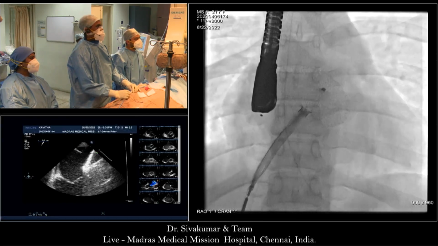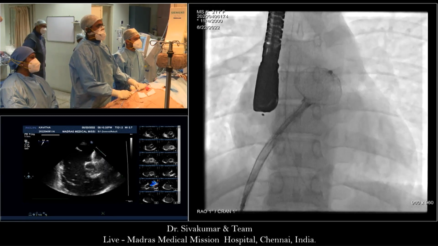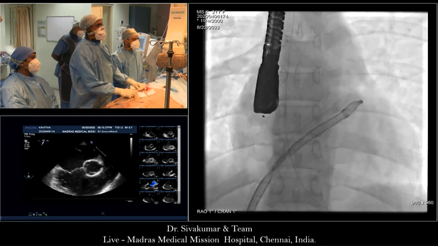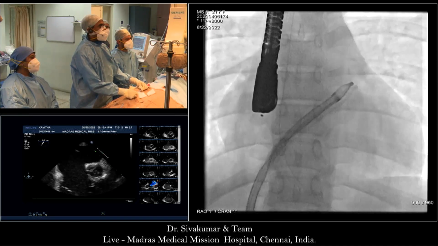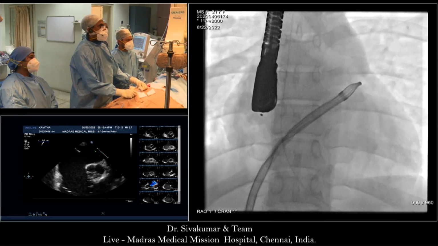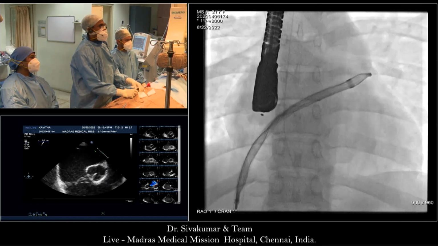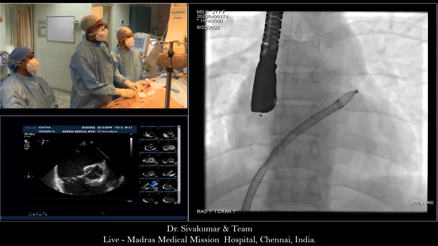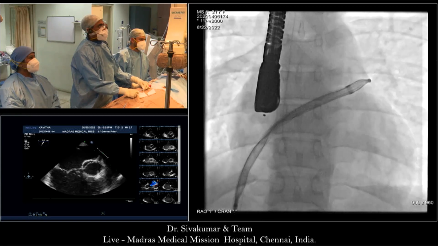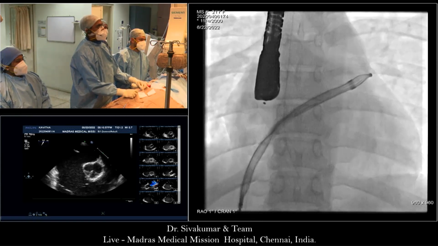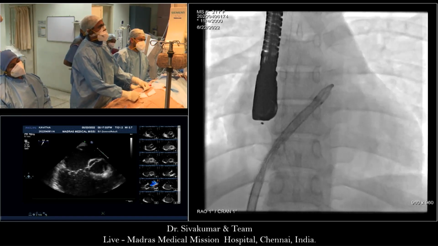Okay, it's prolapsing now. So I'm going to recapture. I was intending to deploy from the pulmonary vein. That's the appendage. You want to pull back and then rotate clockwise. It's not the appendage, it's not moving. So can we see on the echo? Just show us on the echo where the appendage is.